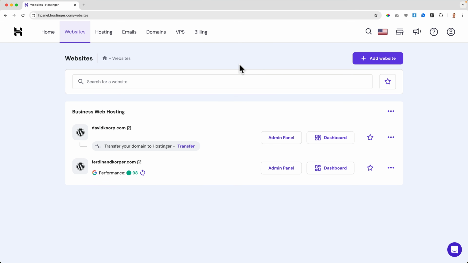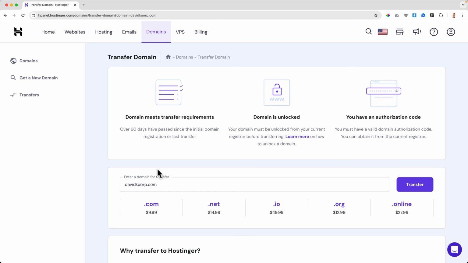Ladies and gentlemen, it is time to transfer our domain from our current web hosting provider to our new web hosting provider. Let me show you how you can do that. In order to transfer your domain towards Hostinger, go to websites. There I see my domain and it says you can transfer your domain to Hostinger. So I click on transfer and I need to enter domain. It's already done. So I click on transfer.